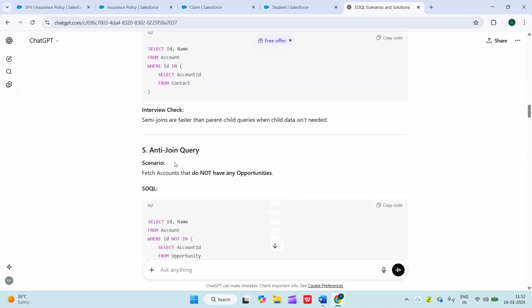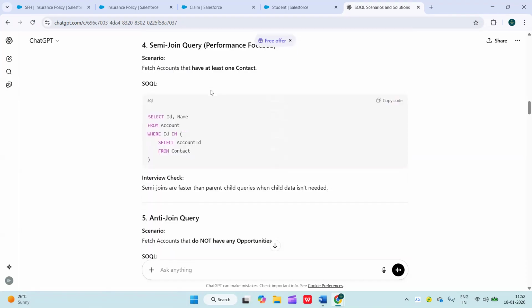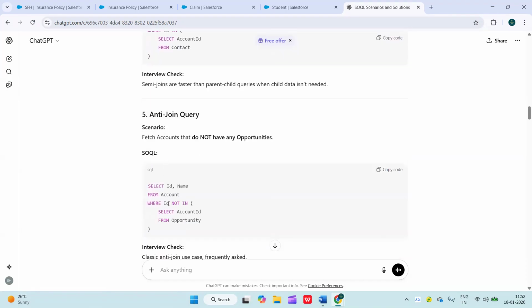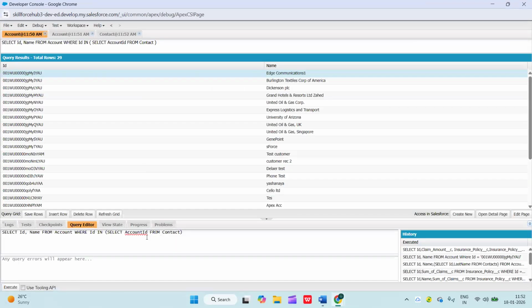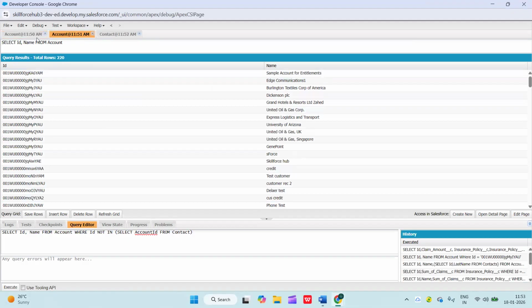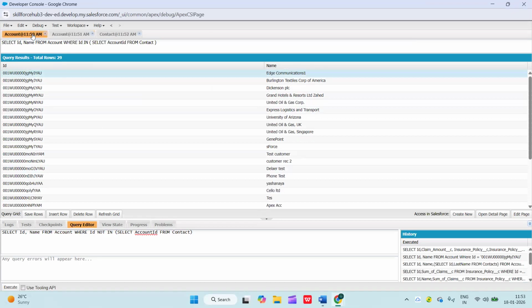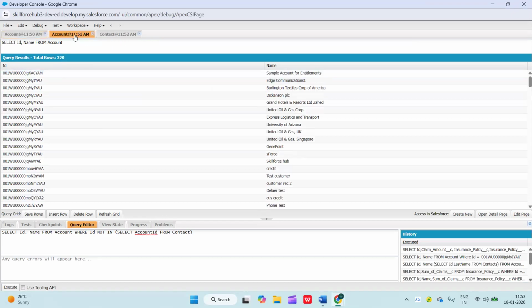Anti-join queries mean fetch accounts that do not have any opportunities. Or else we'll write the same query, but here instead of ID in, I write not in. Total how many records do we have? 29 records out of 220. That means if I subtract 220 minus 29, then how many records? 191. So 191 records don't have any contact.